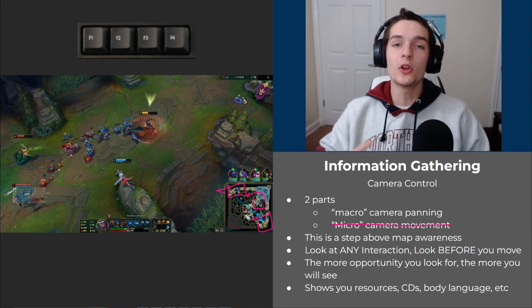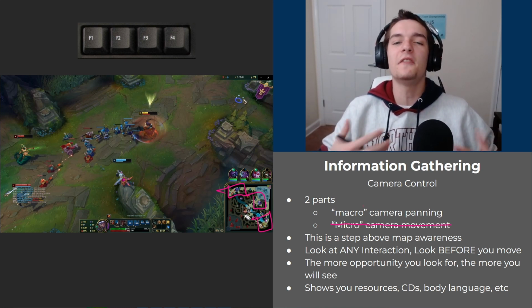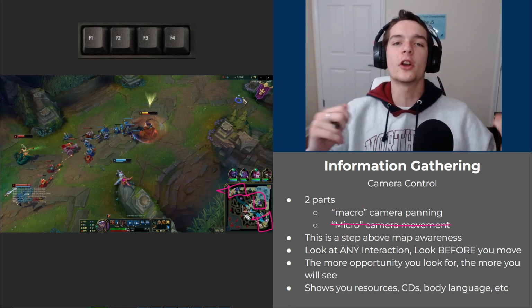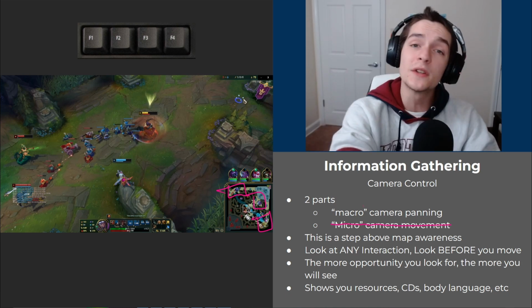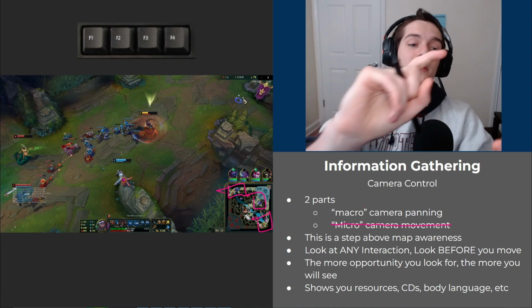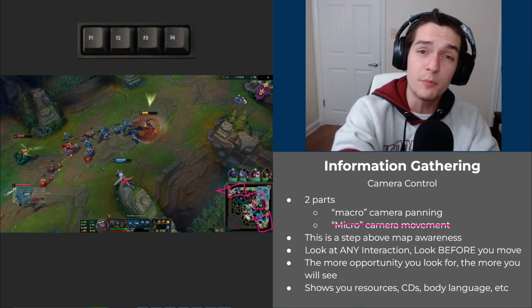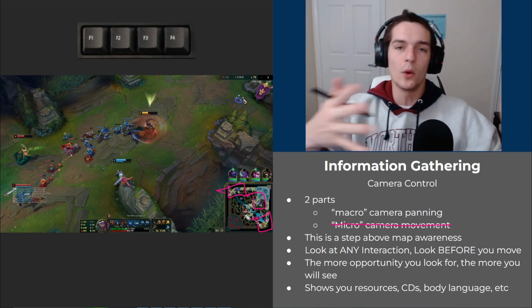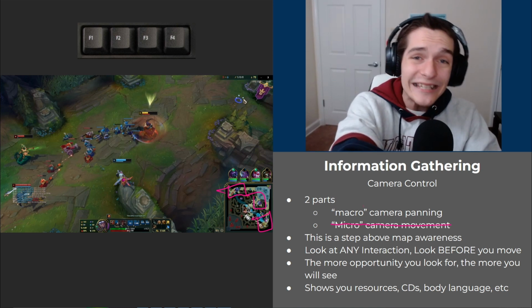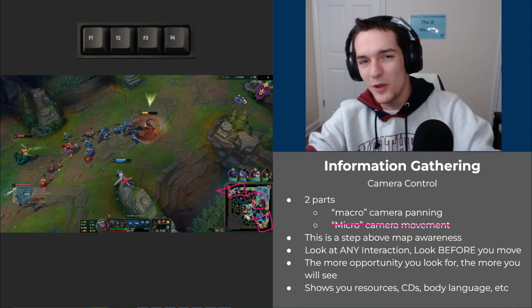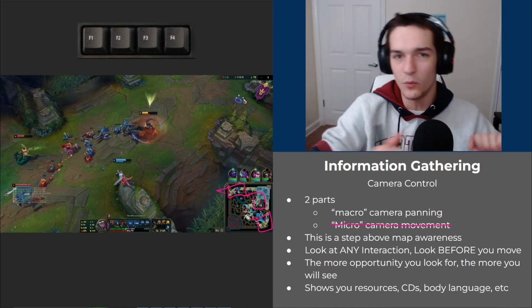It's super important to move your camera because the minimap doesn't give you all of the information you need. When we move our camera, we see things like resources, we see cooldowns used, we see ultimates and flashes and all of this stuff. We see body language. Body language tells us a lot in League, whether they're going up or back. It tells us wave state really easily because we can see the minion HP values and which way it's going and who's hitting the wave, that kind of thing.